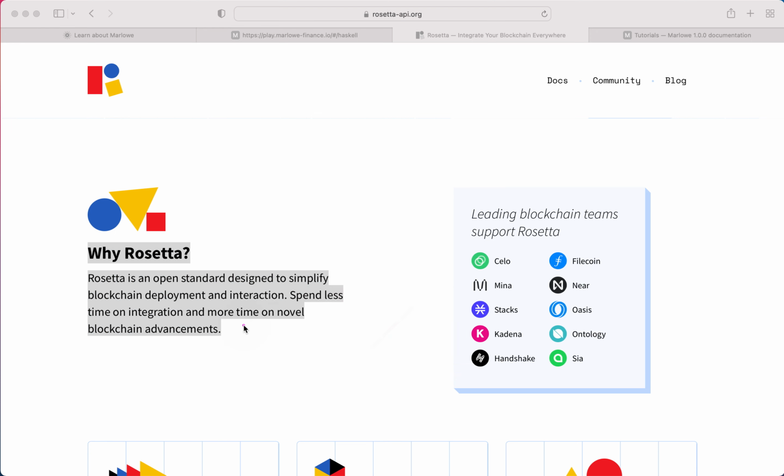Why Rosetta? Rosetta is an open standard designed to simplify blockchain deployment and interaction. Spend less time on integration and more time on novel blockchain advancements.